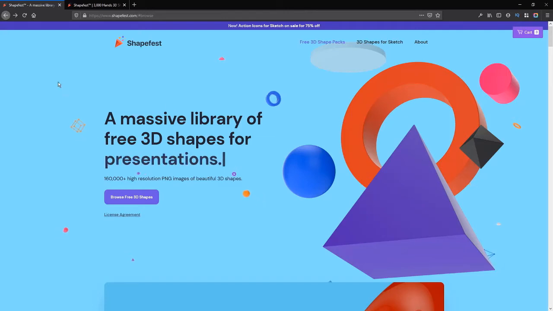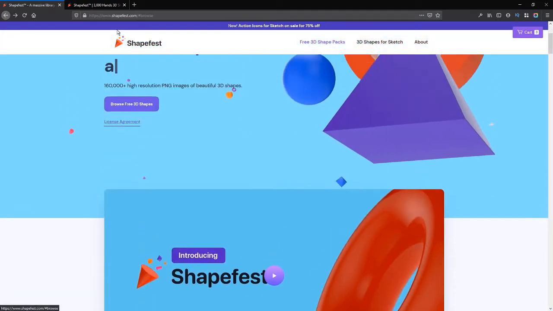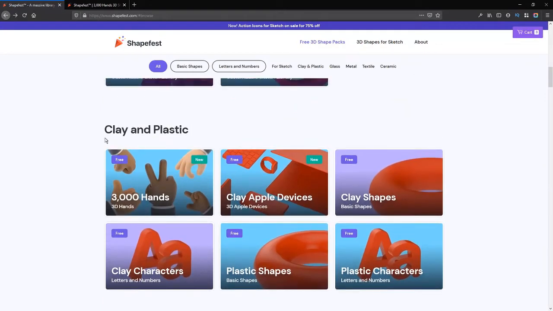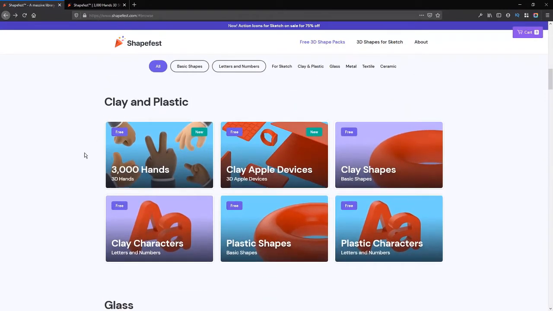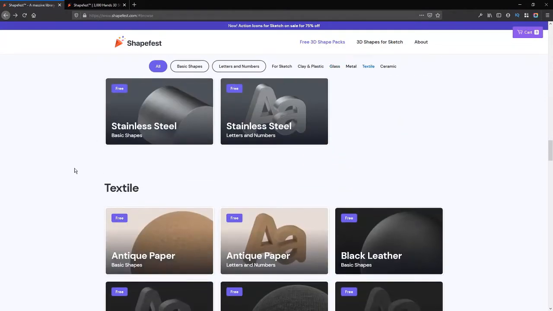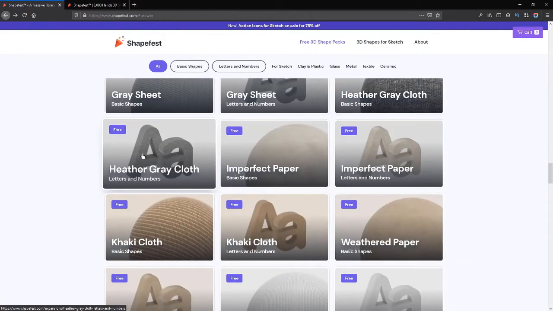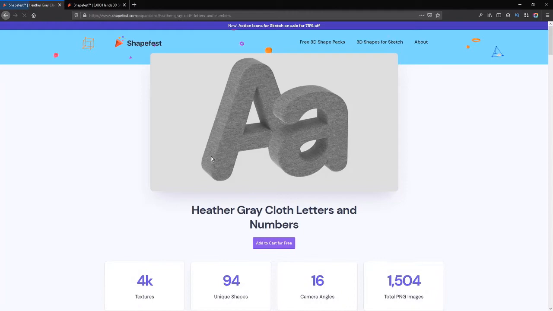Today I'm going to show you this amazing website called Shapefest. It has a lot of free stuff in 3D. Here we have a lot of packages of free text. Let's take a look at them.